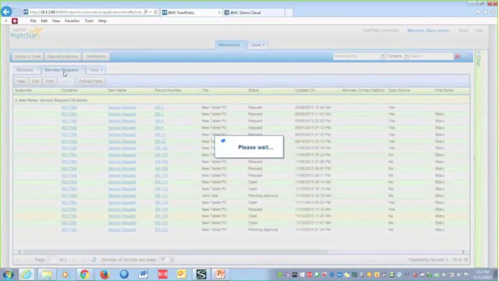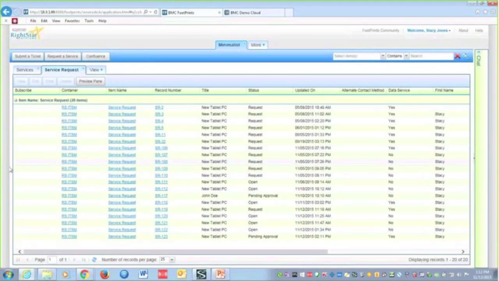And I'm going to look here in my service request. And what I'm able to see here is a history of all my service requests that I have made. So it's very easy for me to come in here, choose one, and see where we are in the process. I can see the one that we just entered is pending approval, so I'm waiting for them to approve it before it goes on to that next state.